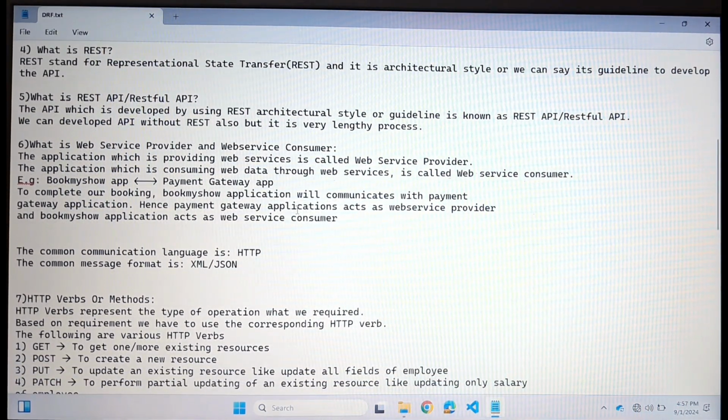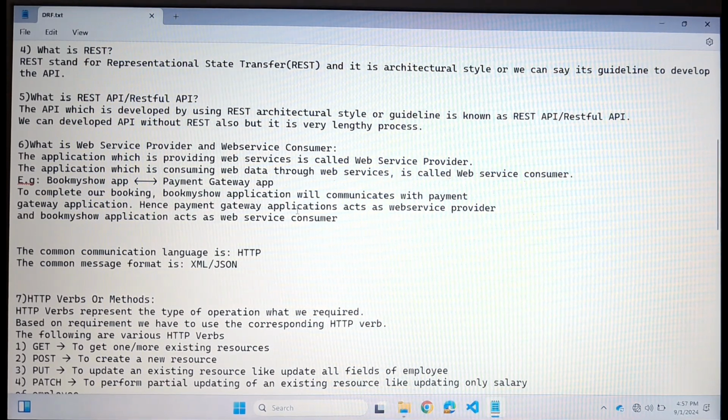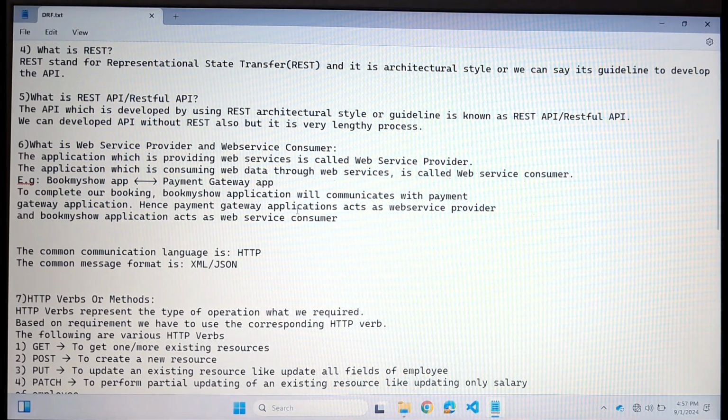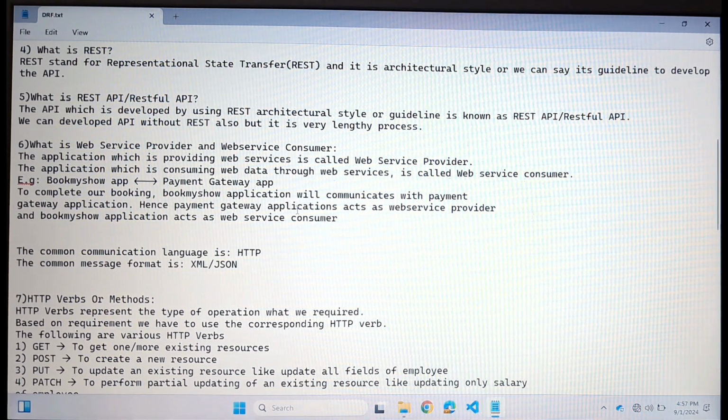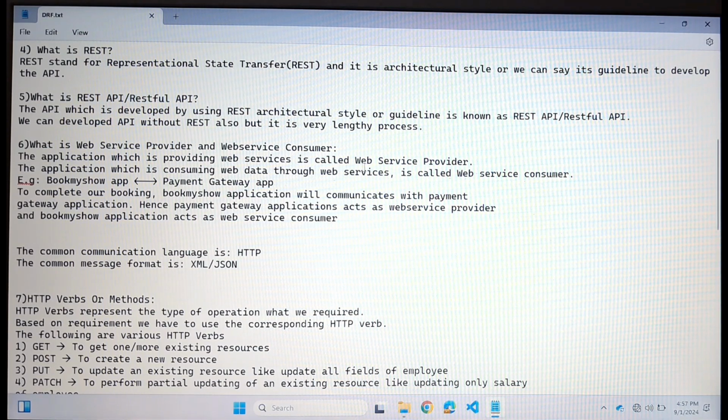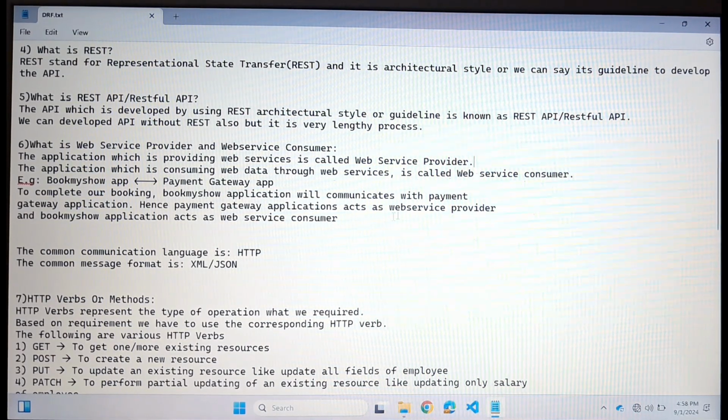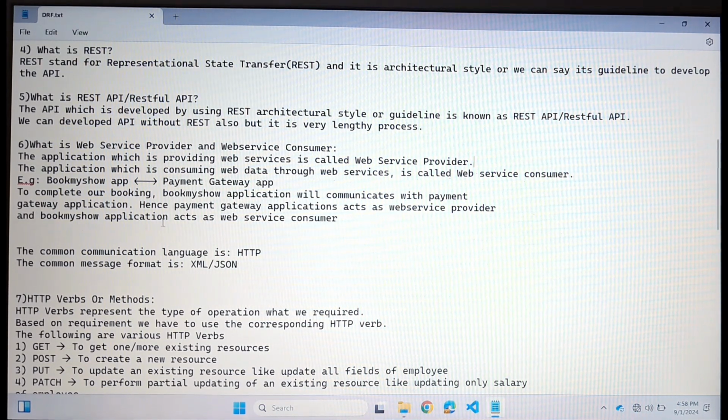Then there are two very popular terminologies, like what is the web service provider and web service consumer. So this is a very simple thing. See, the application which is providing the web service is called the web service provider. The application which is consuming the web data through the web services is called the web service consumer. For example, Book My Show app and payment gateway. To complete our booking, the Book My Show application will communicate with the payment gateway application. Hence, the payment gateway application acts as the web service provider and the Book My Show application acts as the web service consumer. Let me try to explain to you.